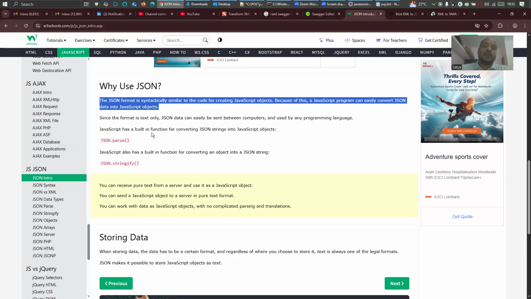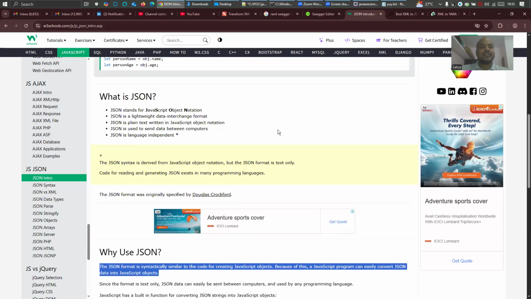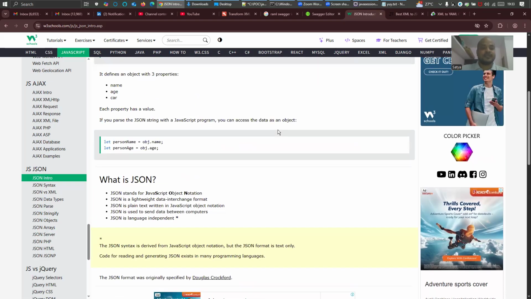So JavaScript has a built-in function for converting JSON strings into JavaScript objects. See how easy it is to render. So this is the basic information about JSON. That's why, as I see here, JSON is language independent.